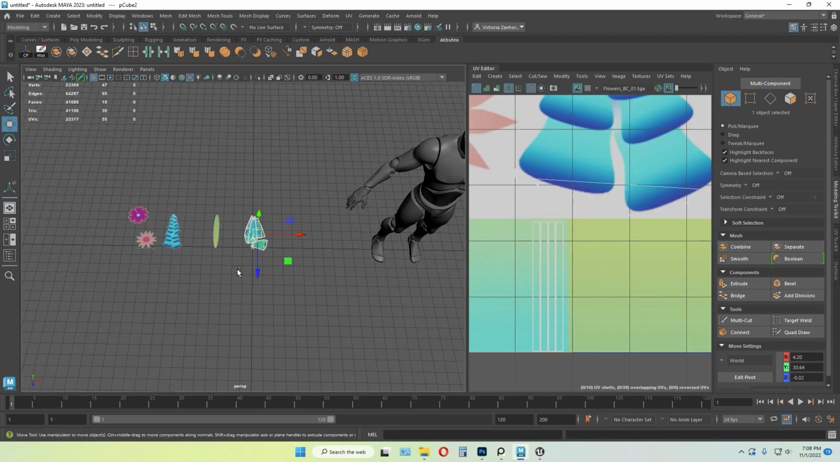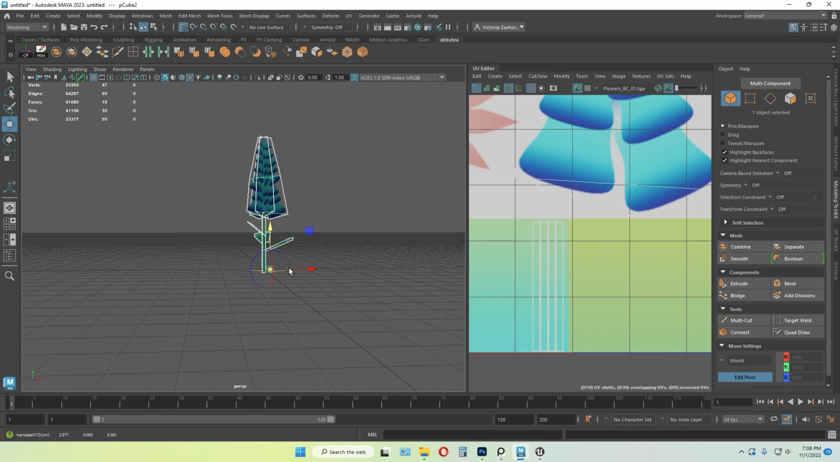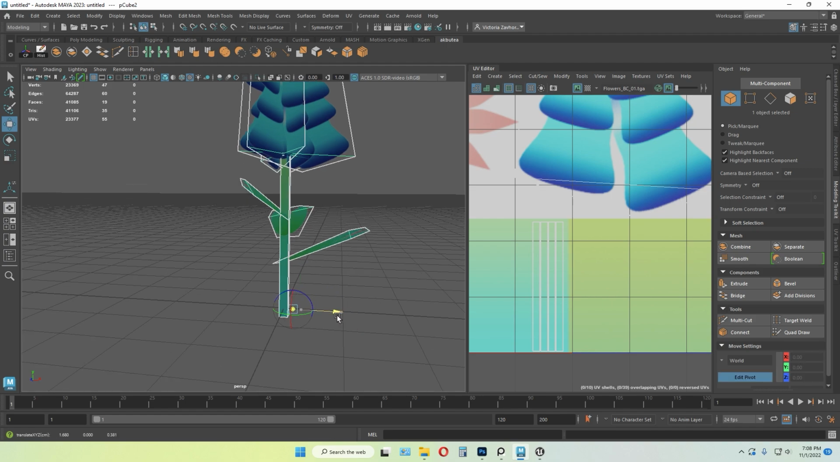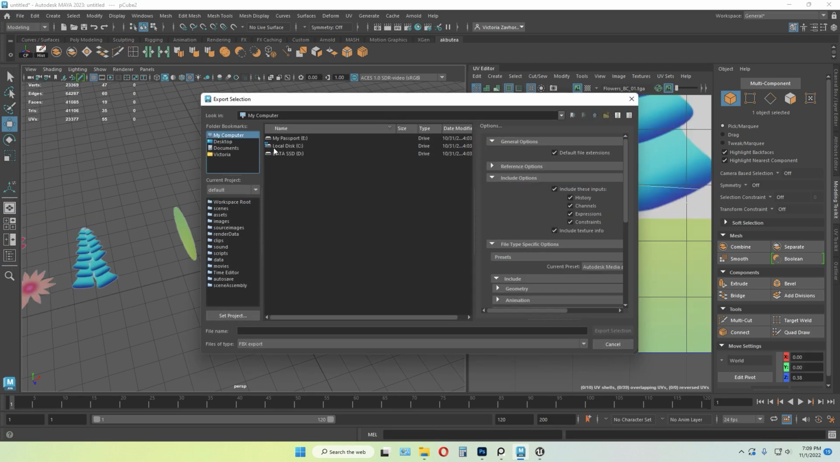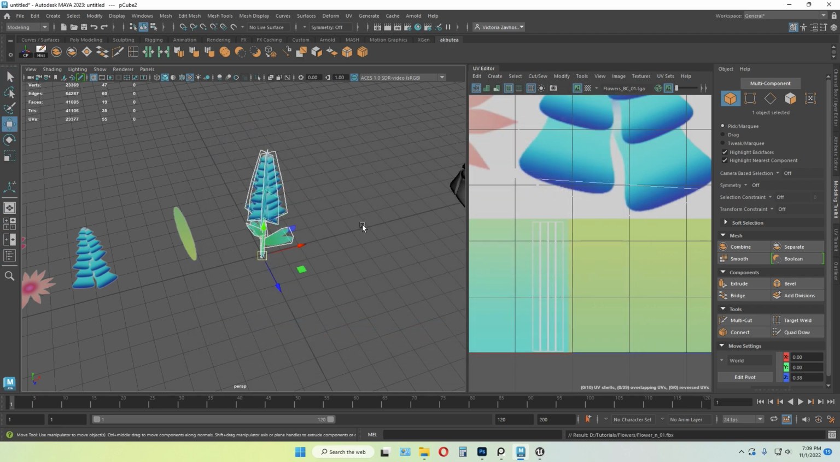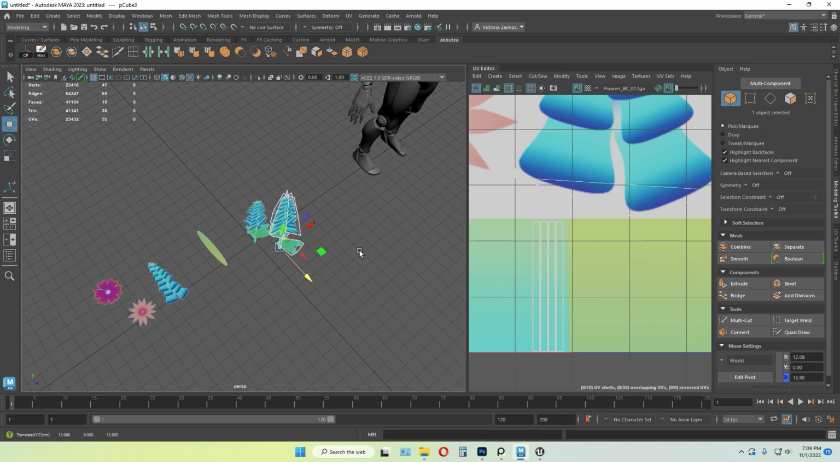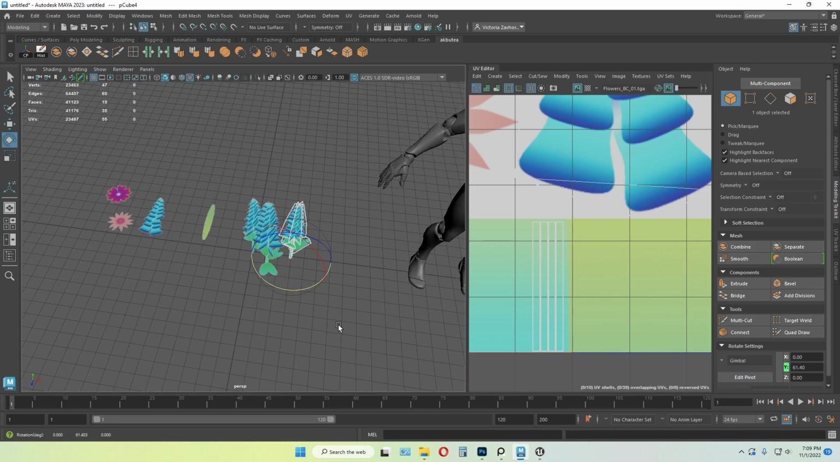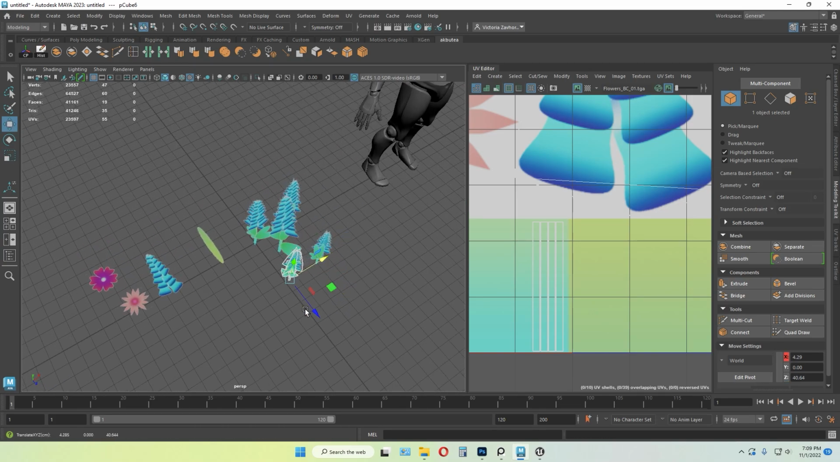You can leave this flower as it is. I will place the pivot point here, and we'll export this flower. We'll save it as flower 01. Let's say flower new 01. And you can also create some combination of them, like this. Create a small bush.